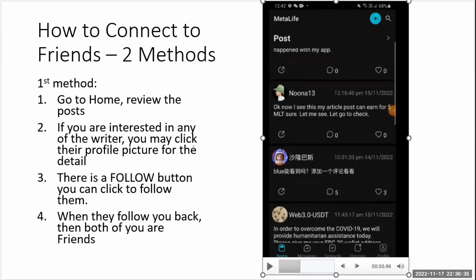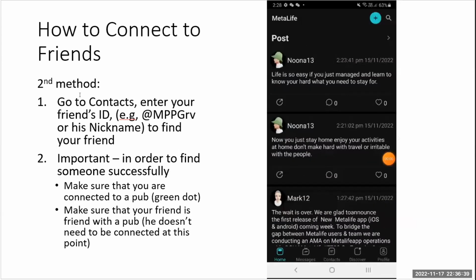So this is how you follow them. Say, if they follow you back, then you're friends. Now, the other way to make friends is to go to contact. Your friend may have given you their ID or nickname, and then you can find that person using that information. So let's do that.